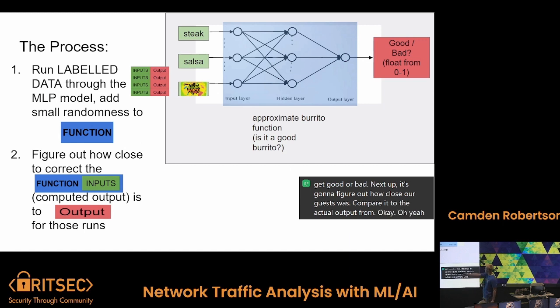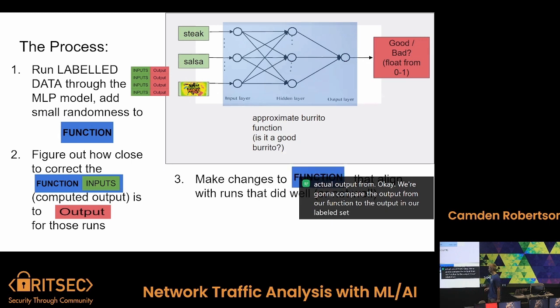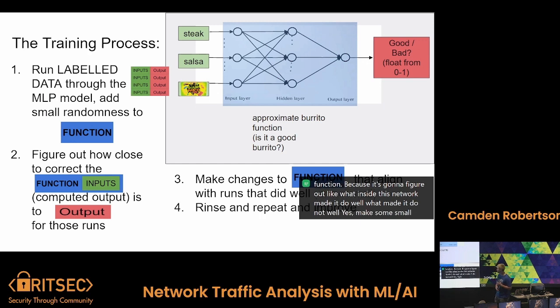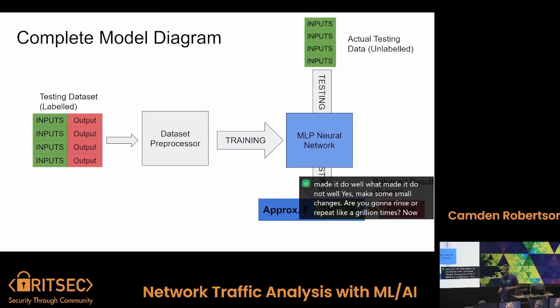Oh yeah, you can't really see it, but we're going to compare the output from our function to the output in our labeled set. We're going to make changes to our function, because it's going to figure out what inside this network made it do well and what made it not do well. We're going to make some small changes, and you rinse and repeat a gazillion times. Now, here's a model for how the whole thing works.